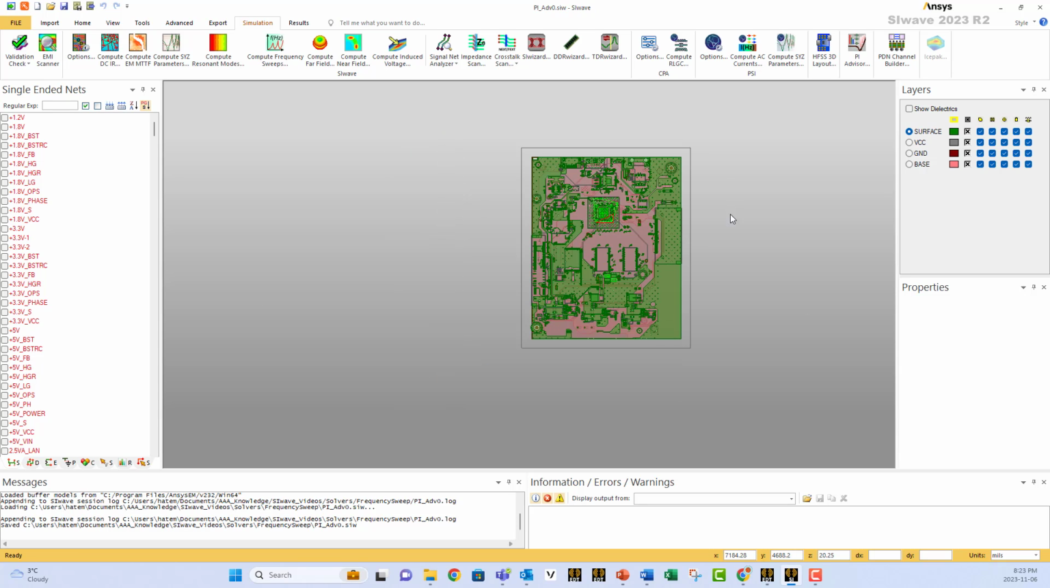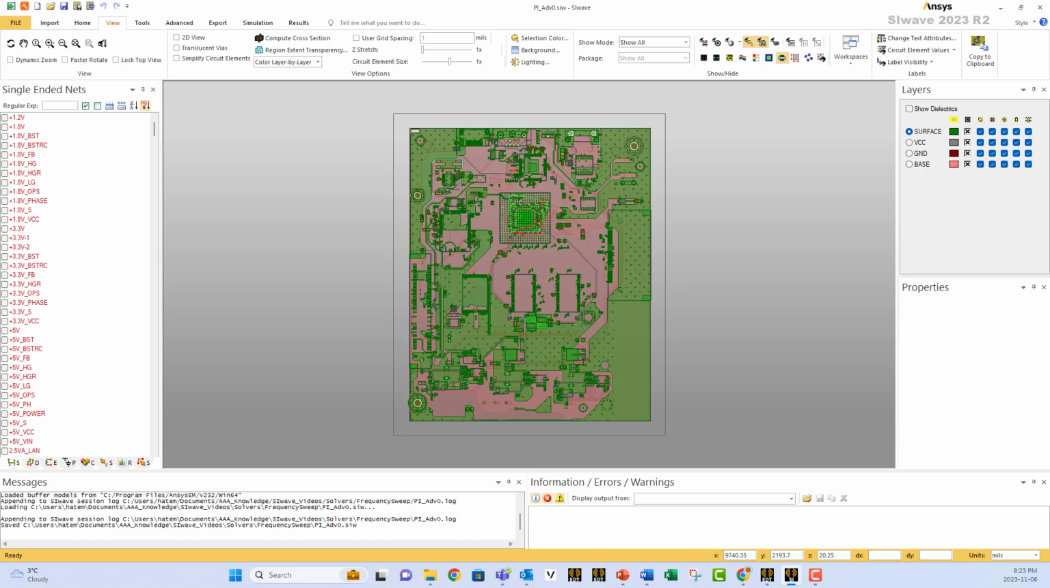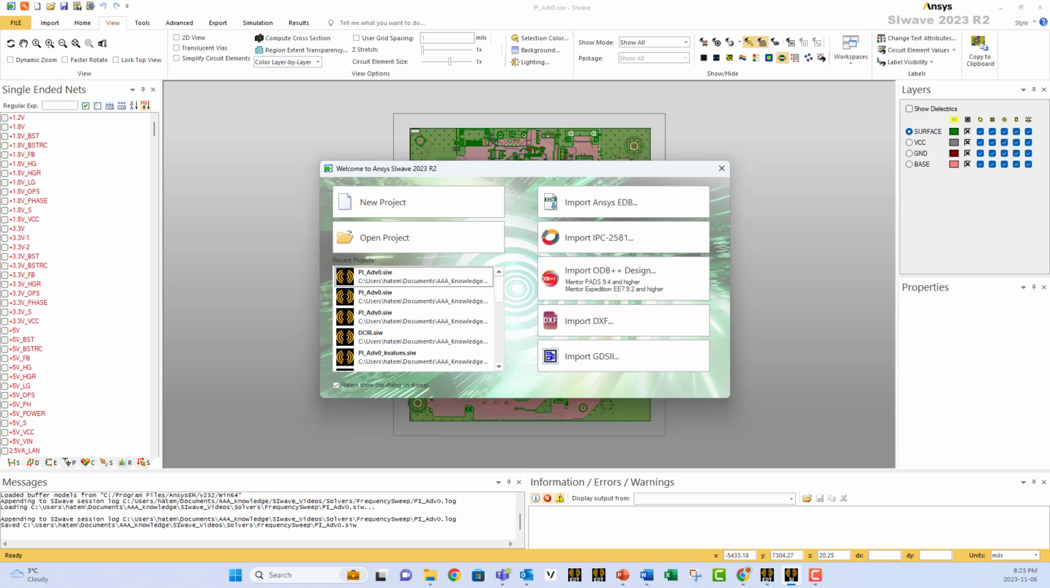Let's start. It is not recommended to use SIwave to build PCBs. Although this is possible, it's not the best way to use SIwave. SIwave can import the following types of CAD tools. You can see the list here.